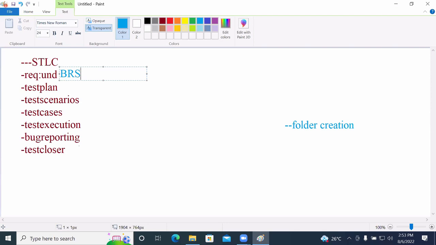What is that? Business Requirement Specifications. What exactly is the use of that document, written yesterday? To understand the business overview. I mean, what exactly that business is related to, we can understand from that.